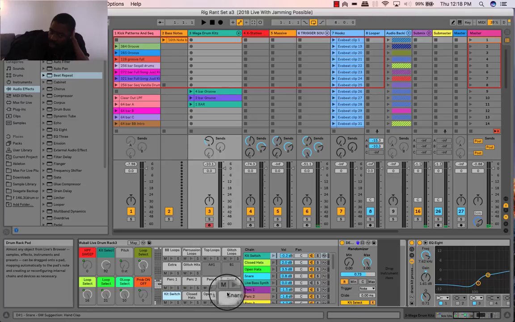Closed hat, open hat, snares. These are all audio samples just to save on processing. And these are rigged up in chains, and all the chain selectors are sent to one chain selector, and that's what's being automated by the kit switch.